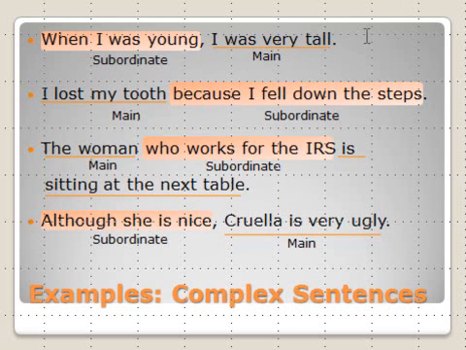I was very tall. Makes a complete thought. You can hear it. I lost my tooth. Makes a complete thought. You can hear it. We're going to have to jump around here. The woman is sitting at the next table. That makes a complete thought. You can hear it. And finally, Cruella is very ugly. That makes a complete thought. You can hear it. We can also hear the incompleteness of the dependent or subordinate clauses.